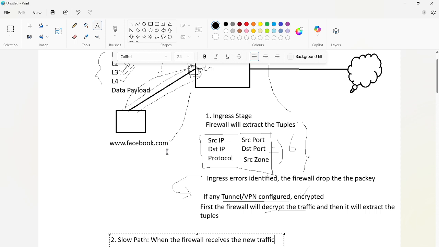So how will the firewall identify whether it is new traffic or old traffic? The firewall maintains a flow table or session table. Yesterday we discussed monitoring and logging, right? The firewall supports monitoring and logging. So what is the purpose of logging? The firewall will log the sessions for that particular traffic.